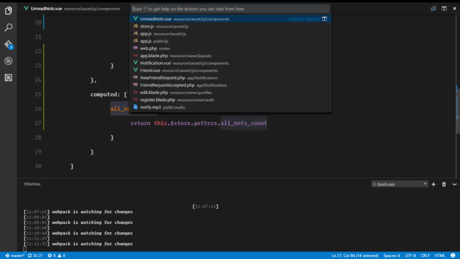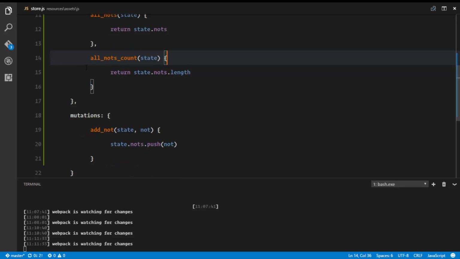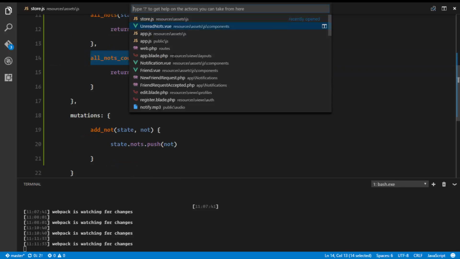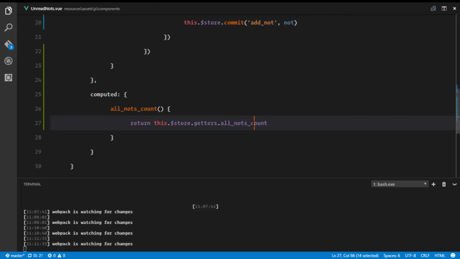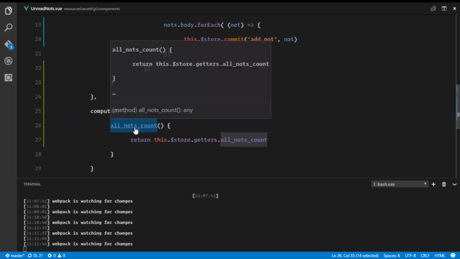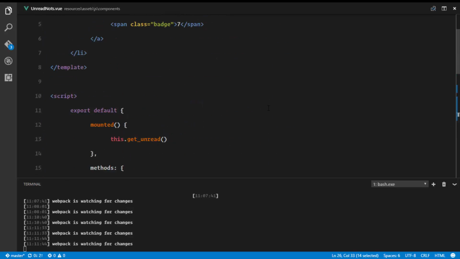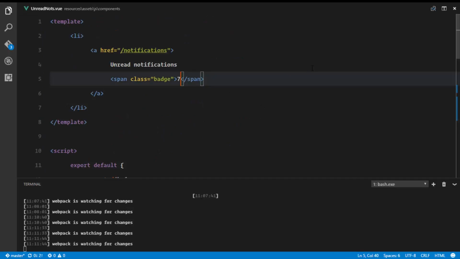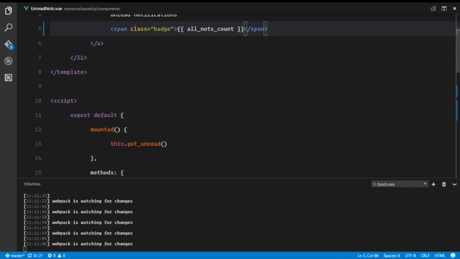Okay, so right here we have the all nodes count getter, and we are calling it in our unread notifications. So this is the all nodes count, and we are getting the count of all the notifications. So now we have access to all the notifications that are unread by our user. So right here we're just going to echo it out. So all nodes count is going to echo right here all the unread notifications that the user has.